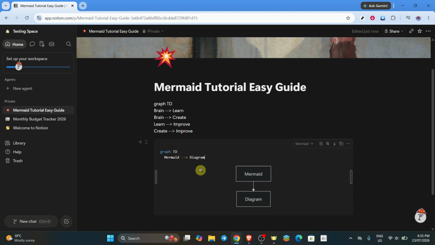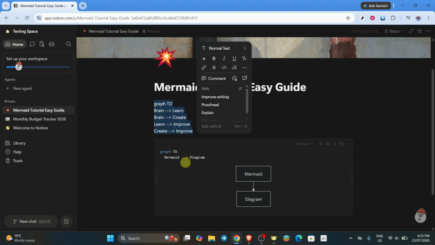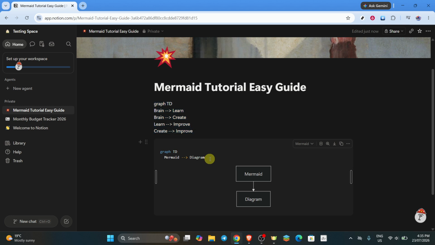This block is designed specifically for Mermaid syntax, which is the text-based language Notion uses to generate diagrams like flowcharts, sequence diagrams, and pie charts. Next, click inside that Mermaid block and type or paste your Mermaid code. For example, if you're creating a simple flowchart, you can paste Mermaid syntax directly into the box.